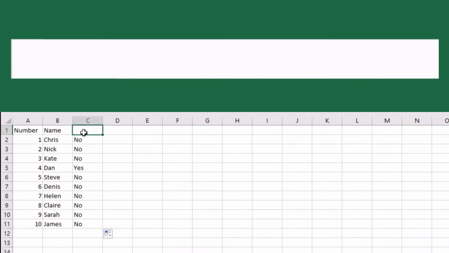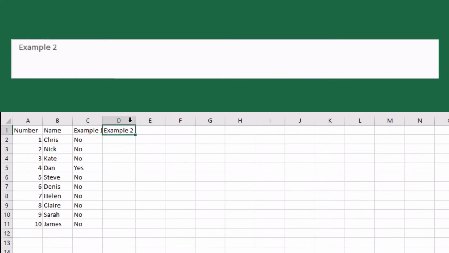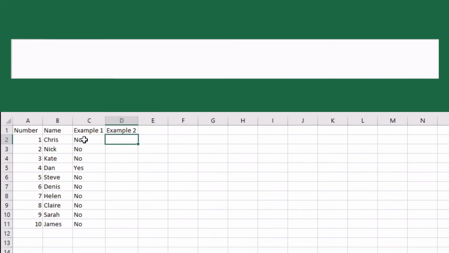So this is your first example. I should actually just call this example 1, and I'm going to pull this across to example 2, which is why we have numbers. So this works if you're looking for a certain text string, and then you're able to return whether or not it is that value.